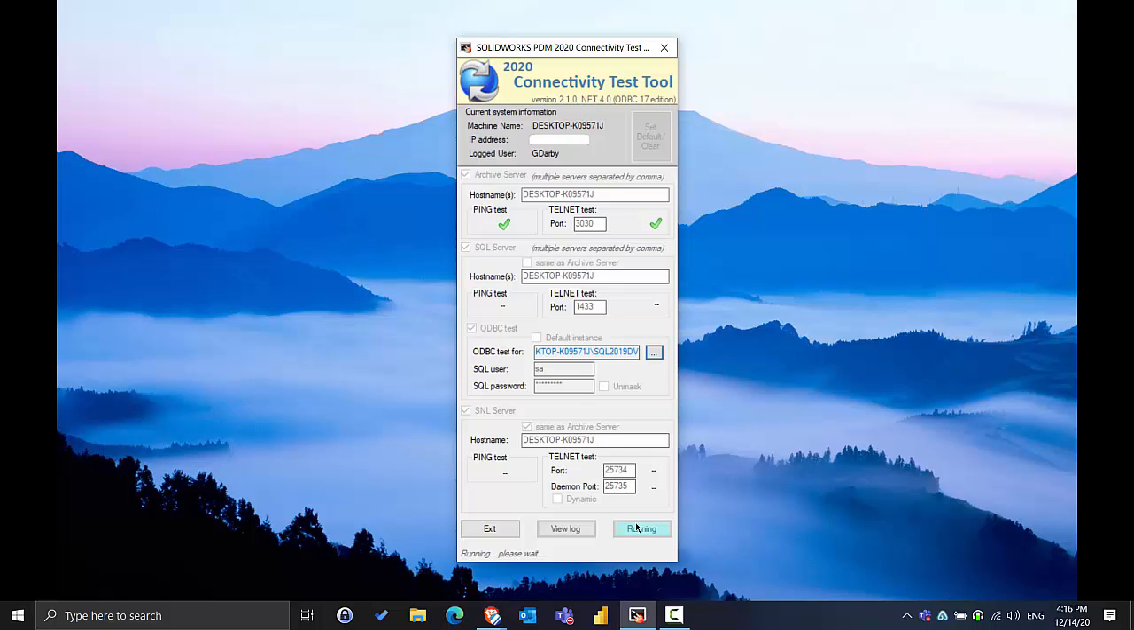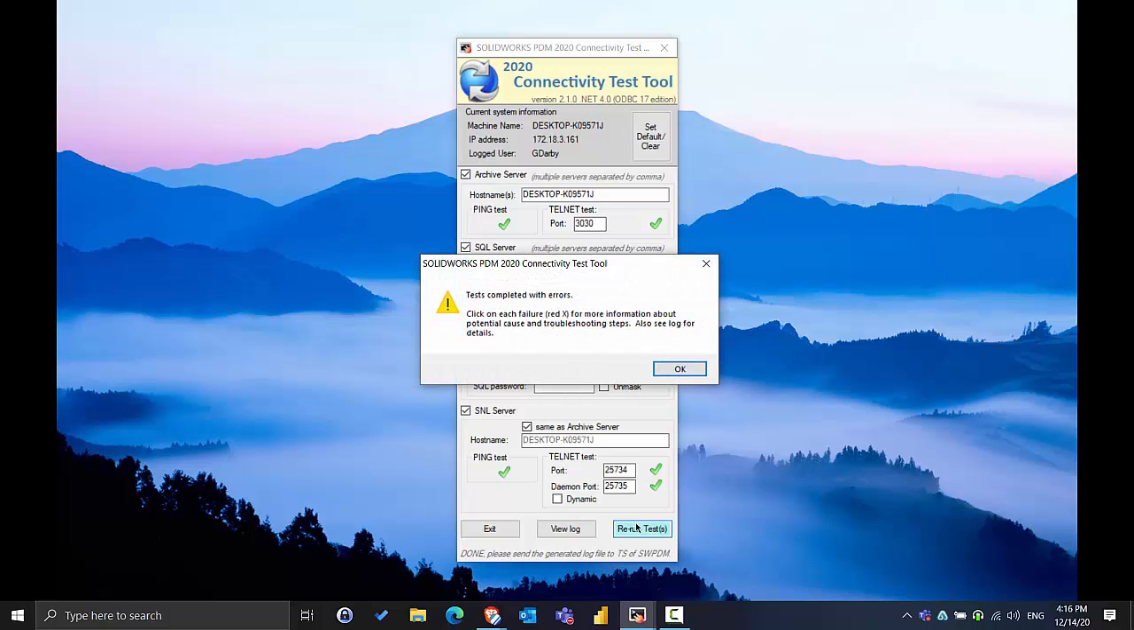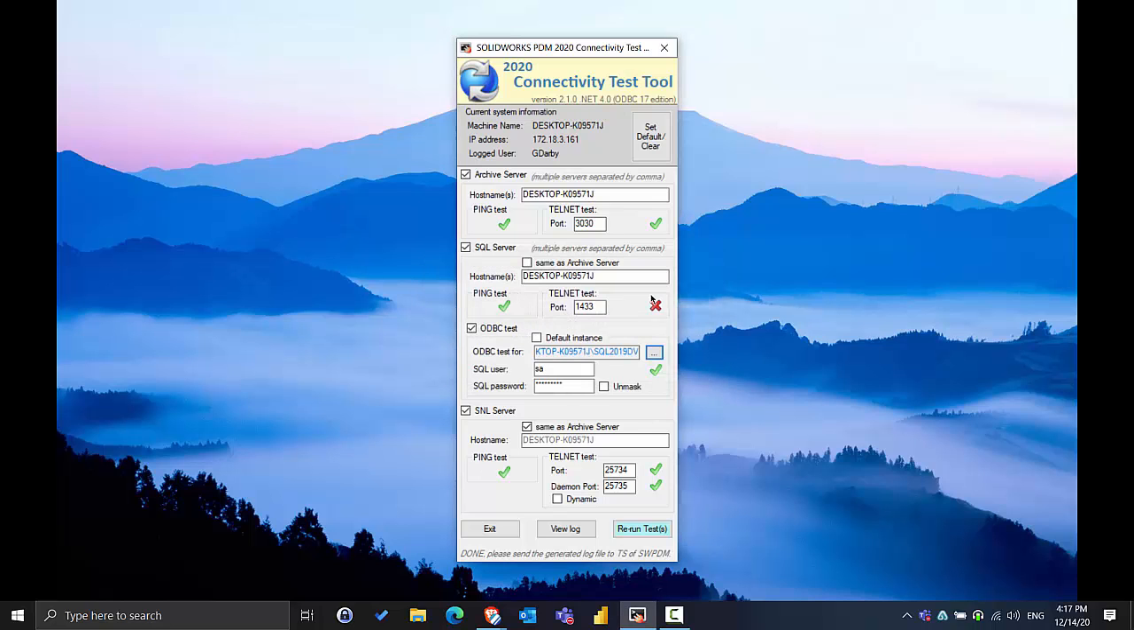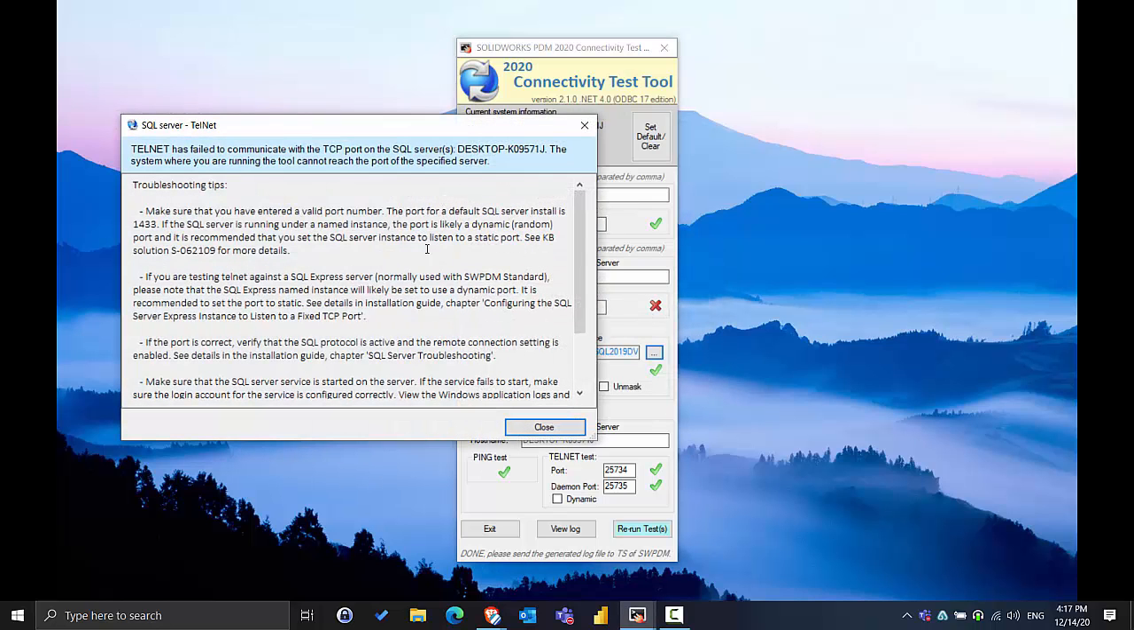It will go through each individual component, testing the connection for each of the sections here. If it gives you a green check mark, that means it's passed the test. If it's giving you an X, that could indicate that there's an issue. In this case, it's telling me that the test completed at the end here, and to click on the red X for more information. It will also distribute a log file that normally shows up in the same location as the connectivity tool.